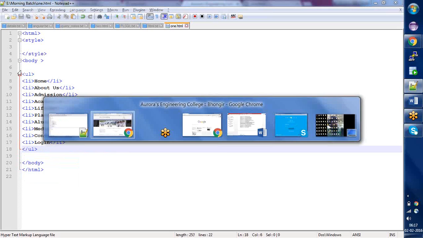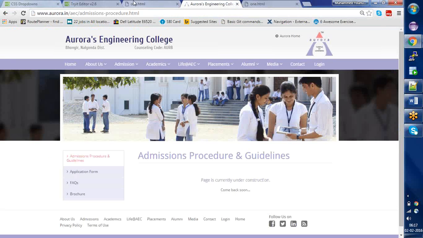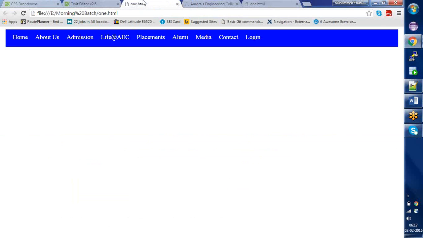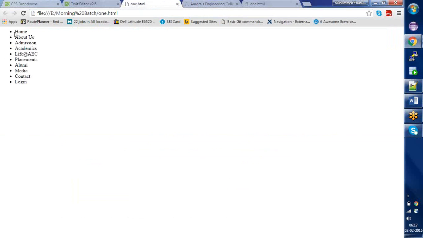Ordered lists, unordered lists. Perfect. So I have used the concept of a list over here, right? So is it an ordered list or unordered list? Unordered list. If it's an ordered list, we will get numbers or whatever we want. It's unordered, so we get bullets.